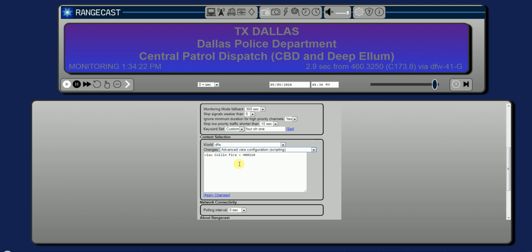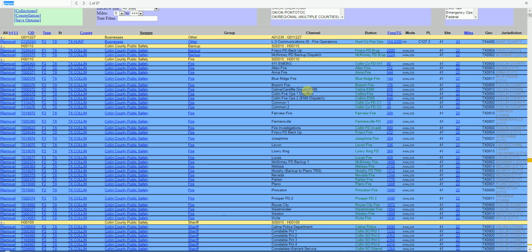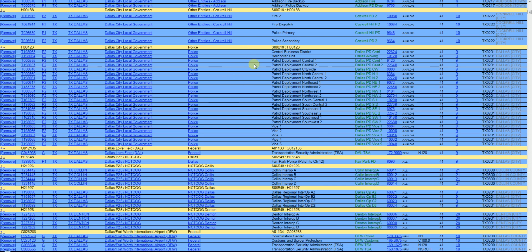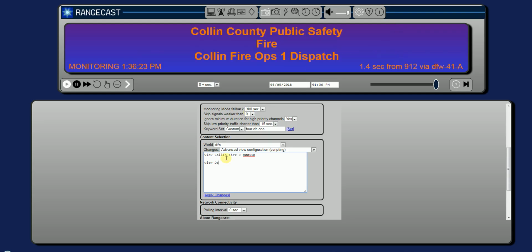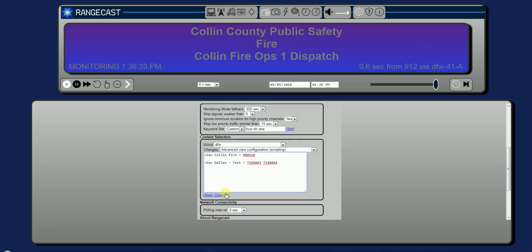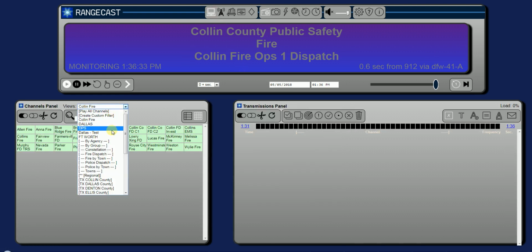If I wanted to make a view, let's go look at Dallas, and find some channels here. So let's say we want to take this Dallas group, but now let's say we just wanted to have just these top two channels, Central Business District and Helicopter Unit. I could copy these two channel codes now. We'll call this Dallas Test. That's one code. And here's the other code. We'll copy and paste that one over too. Now I'll do apply changes again. Come back over here, and now we'll have a Dallas Test view that has those two specific channels shown, and only those two.